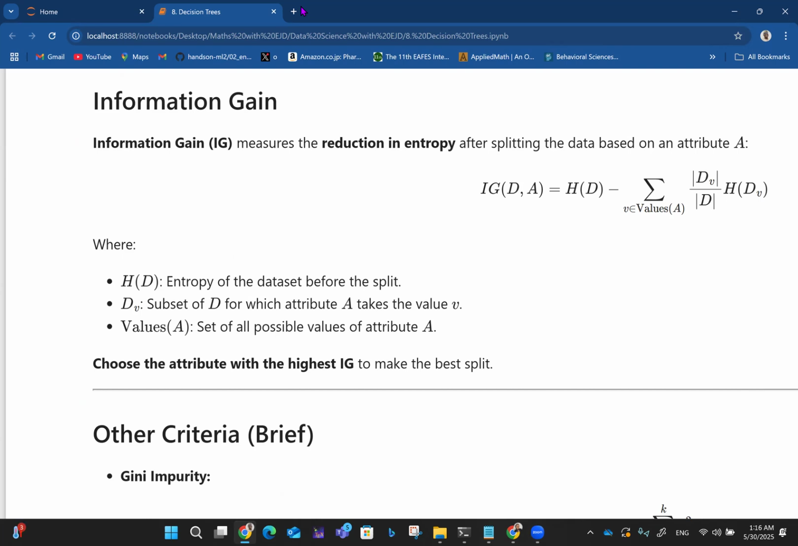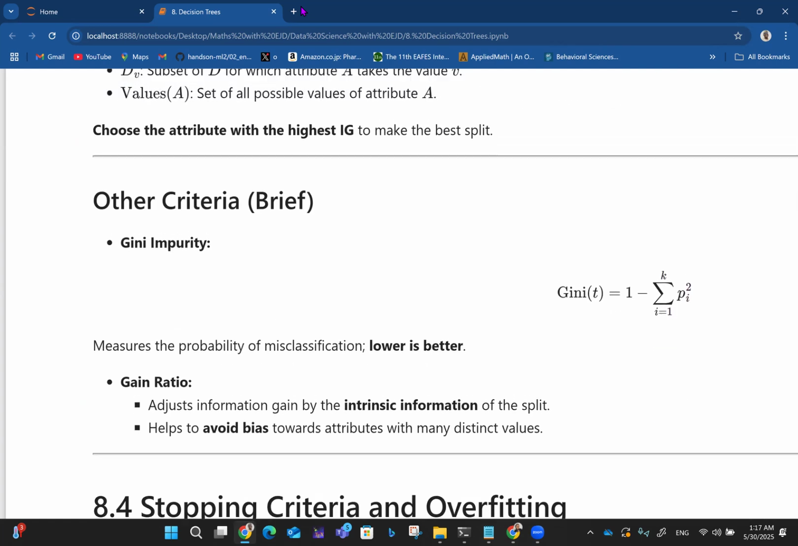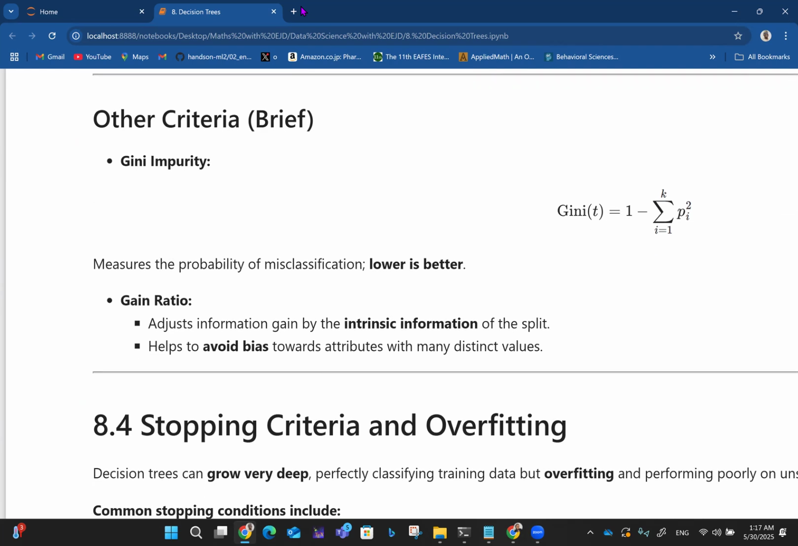dV is the subset of D for which attribute A takes the value V, and values(A) is the set of all possible values of attribute A. So you want to choose the attribute with the highest information gain to make the best split. That talks about some math that goes on in the background, but most of the time we just see the code and how it performs.